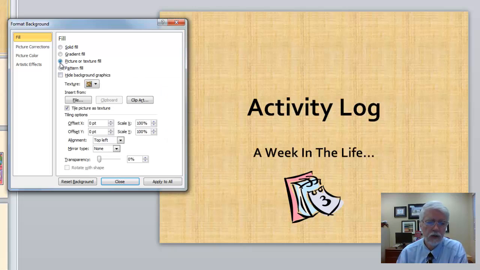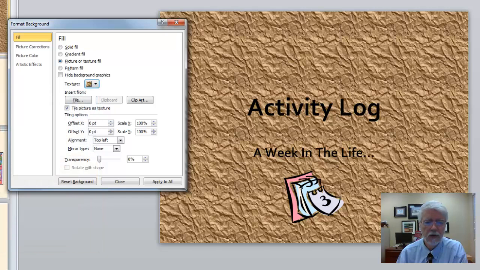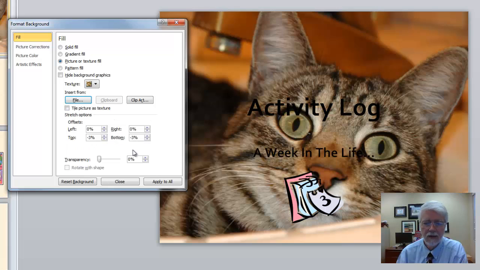You can do a picture or a texture. Okay, in this case, there's a texture, and you can choose from a bunch of them here. Here's one that looks like crinkled up paper. You can have that. There's a lot of different things you can do. You can insert a picture. Notice here there's picture or texture, so if you insert it from a file, click there, and here's pictures. Okay, you can just find pictures wherever, and let's say that you want to have this cat as your background for your slide. You select that, and there's the cat as the background.